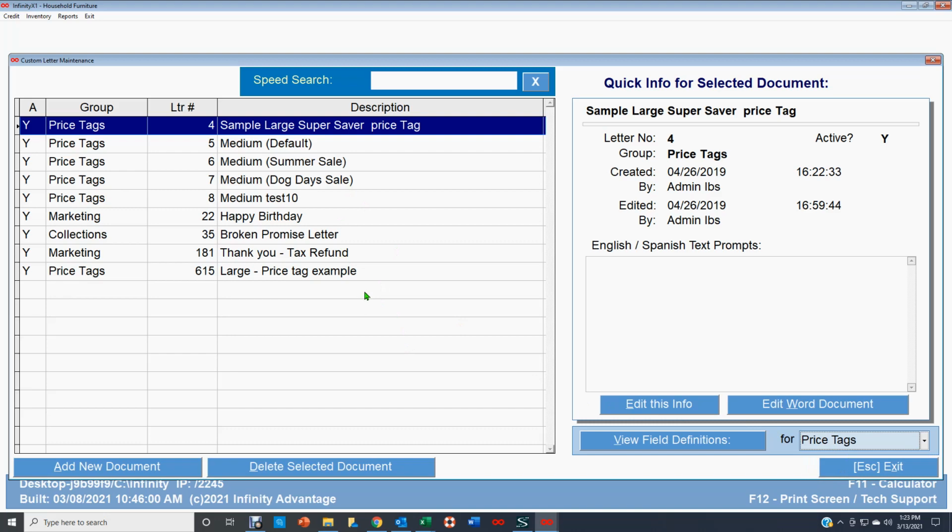First, let me explain. Infinity X gives you a lot of flexibility in your price tag. You don't need third-party software. You don't need to do anything fancy. You can create as many price tags as you want, and you can create the background, graphics, and like I said, plug in almost anything that's in Infinity X.